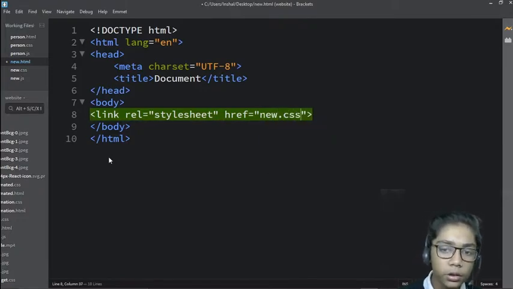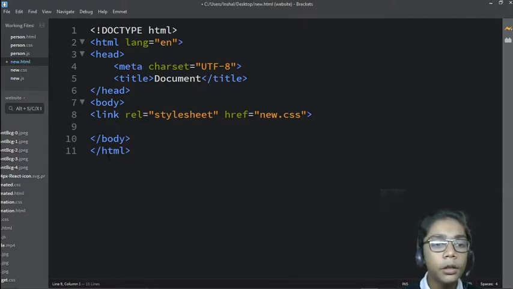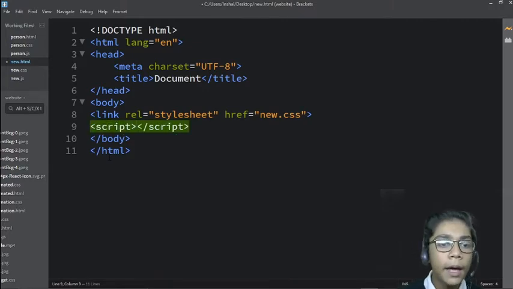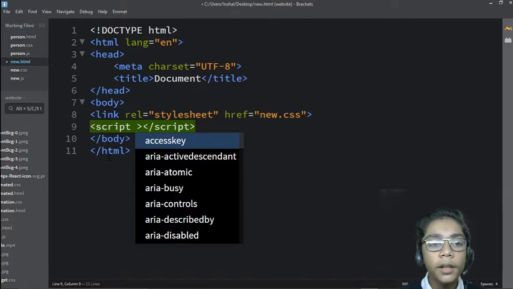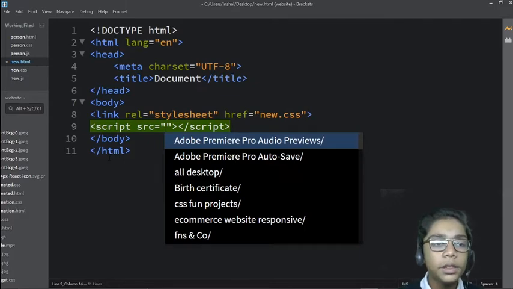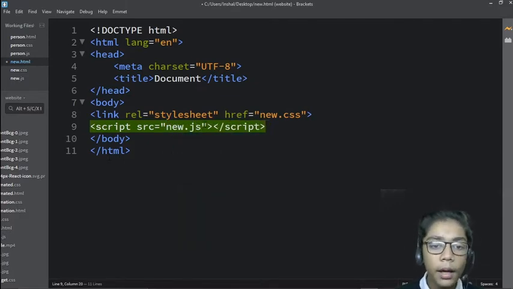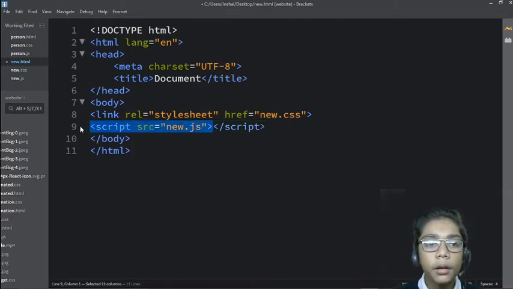We also have to link our JavaScript file. First of all you have to write the script tag over here. The spelling is incorrect, so I will write script. In the script tag you have to write src, meaning the source, and in this source I will define my JavaScript file, which is called new.js. So I will write new.js. Now we have done our tail over here.